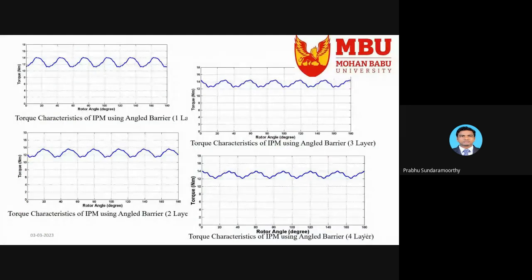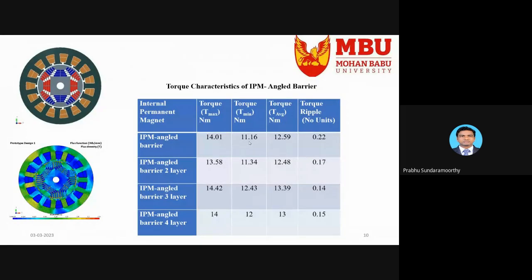Now, these are some of the torque characteristics of one layer and two layer that we have seen here. And now we will see how to design this, because we have some basic knowledge, right? So with this, we will see how to design an internal permanent magnet motor by using finite element analysis, right?